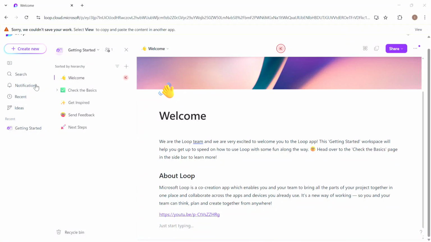How to add a checkbox in Microsoft Loop. In this video, I'll show you how to add a checkbox in Microsoft Loop. So to get started, go ahead and open Microsoft Loop and then create a new page on Microsoft Loop.